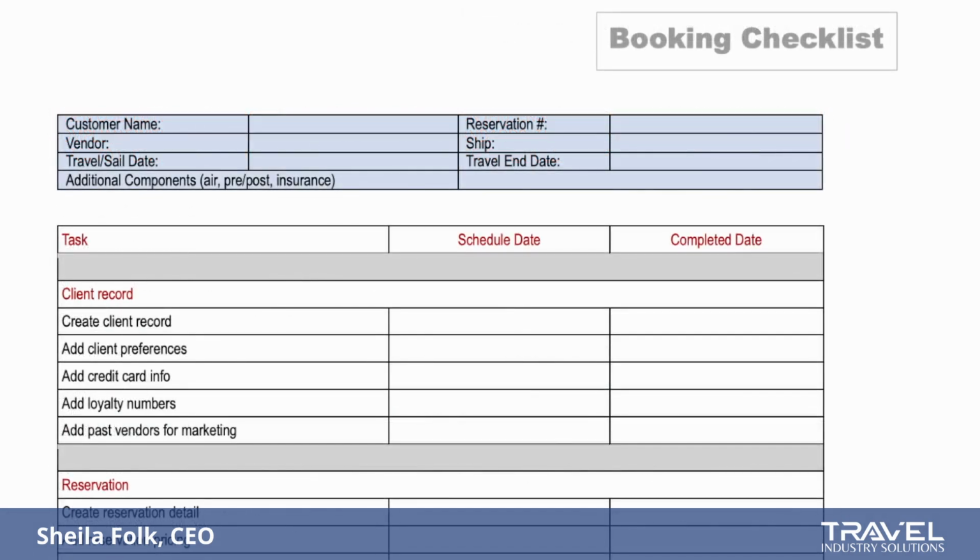The next form everyone should absolutely have is a booking checklist. How many times have you gone back and forth between your emails, your trip record, your notepad to see what's been done and what hasn't been done? How many times have you had to call your suppliers over and over because you missed something in the booking process? How many of you have subagents or virtual assistants that need a framework for success?